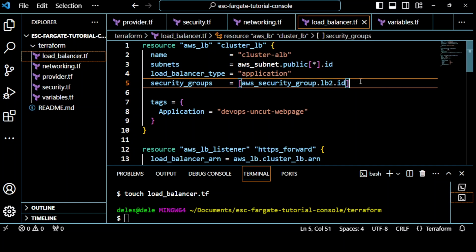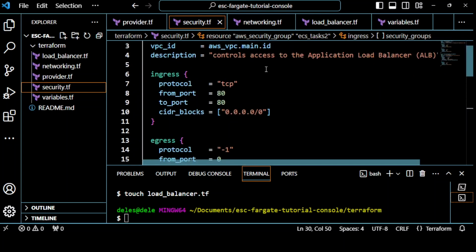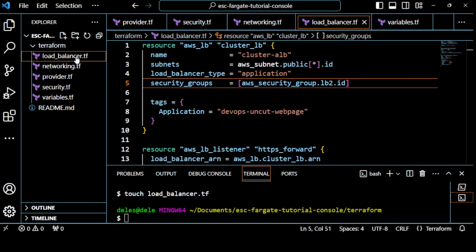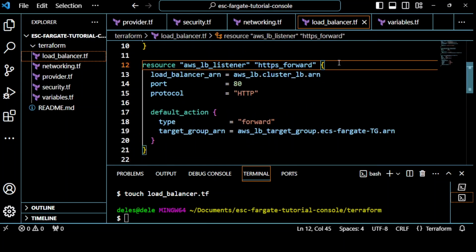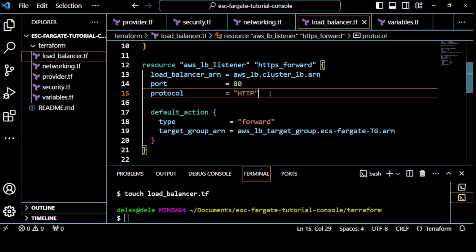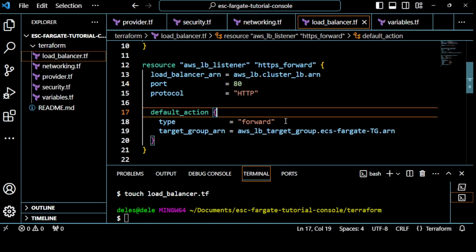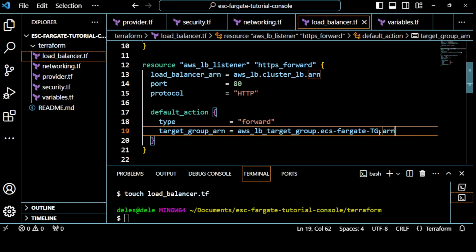Now we have the listener. Our listener is for HTTP traffic, port 80. It's going to listen for that, and then it's going to forward that traffic once it receives it. Okay, so let's go to the listener below. You can see the default action of the listener, type forward, and then the target group ARN. So it's going to forward that HTTP traffic from port 80 from the load balancer to our target group.